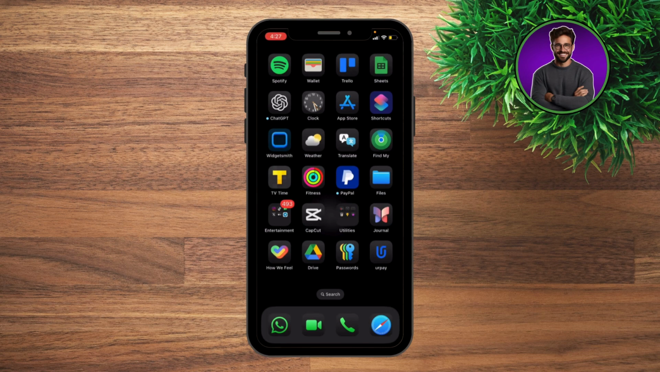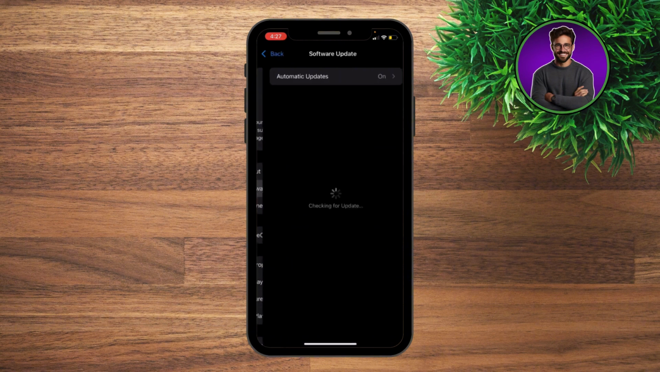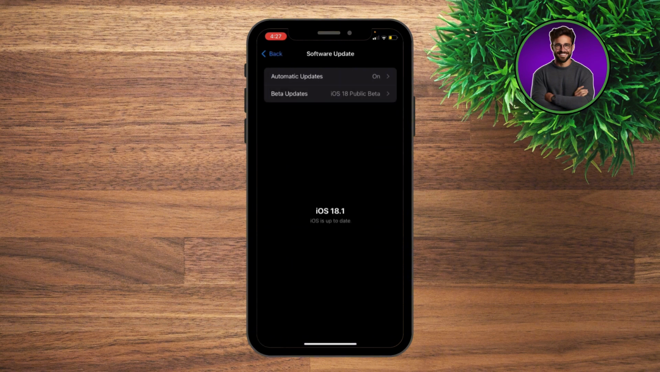My name is Adam. Today I'm going to show you how to enable RCS messaging on iPhone. So basically, you're just going to go to your settings, and then go to General, and then go to Software Update. Make sure that your software is fully updated to the latest version.